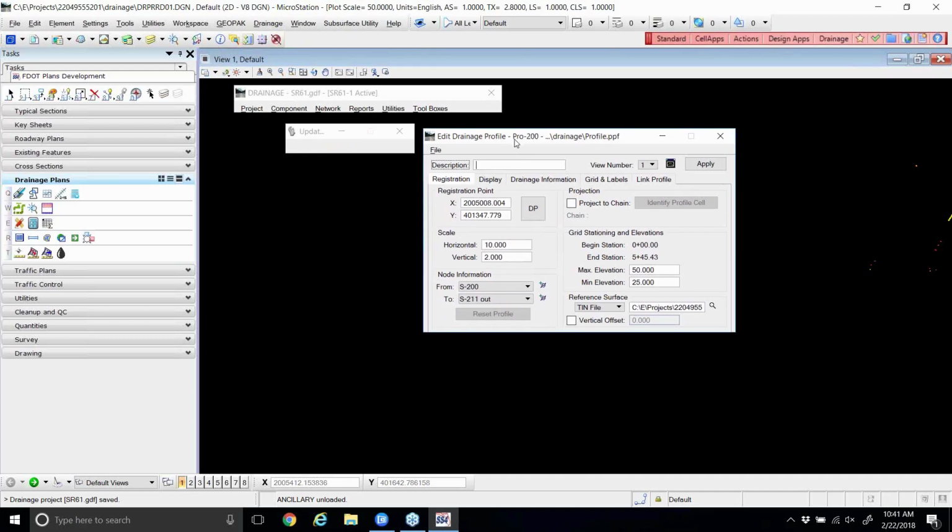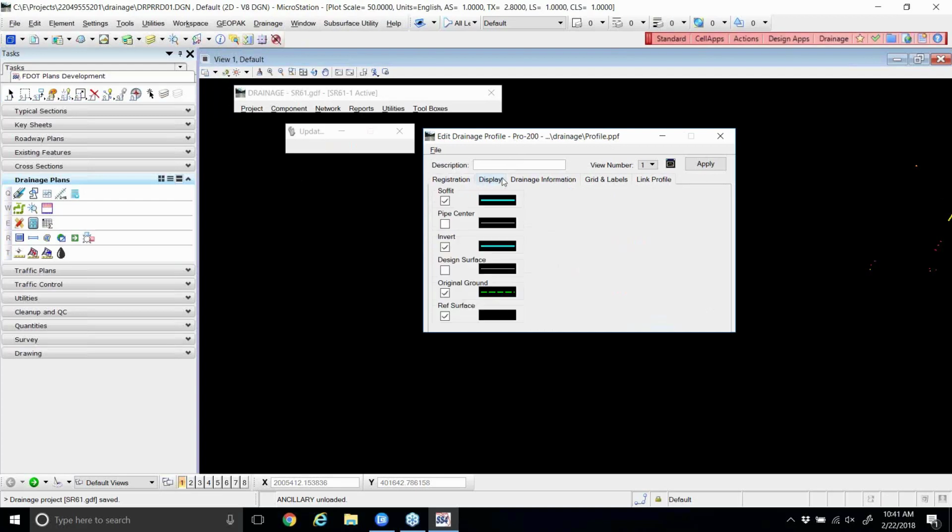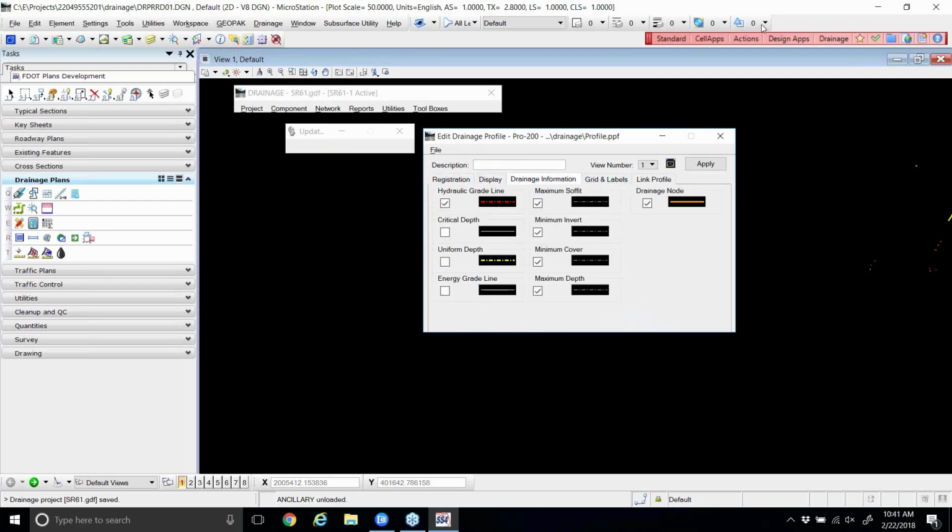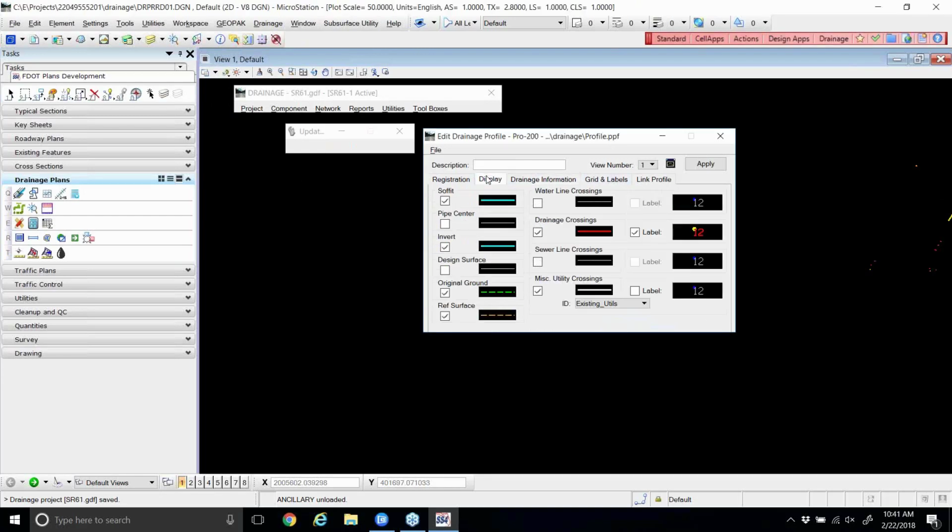And it hasn't worked yet, so let's see if we can get it to work. So I've loaded up all my preferences here. I want to make sure under Display I've got the miscellaneous utility crossings. I'll turn on the label, and I'll probably go ahead and change the color here again.